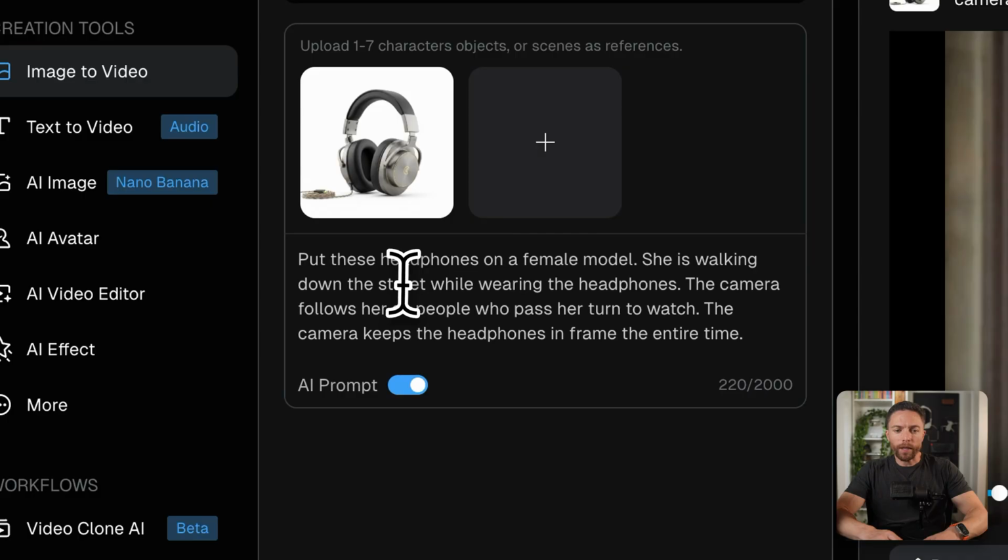And here's where it gets really cool. I can describe exactly what I want this image to do. So instead of having a static shot, I can have the AI add motion, show different angles, whatever I want. So I'm going to tell it, put these headphones on a female model. She's walking down the street while wearing the headphones. The camera follows her as people who pass her turn to watch. The camera keeps the headphones in frame the entire time.